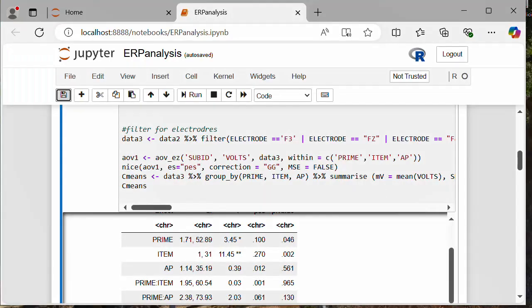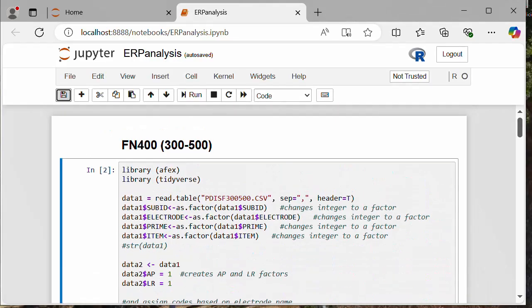Okay, in this video tutorial, I'm going to show you how to use Jupyter Notebook to analyze ERP data. Show you a little bit about Jupyter Notebook as well, and also show you how to do the range scale procedure in R if you wanted to do it that way. So first, starting with the Jupyter Notebook, I have an R version running.